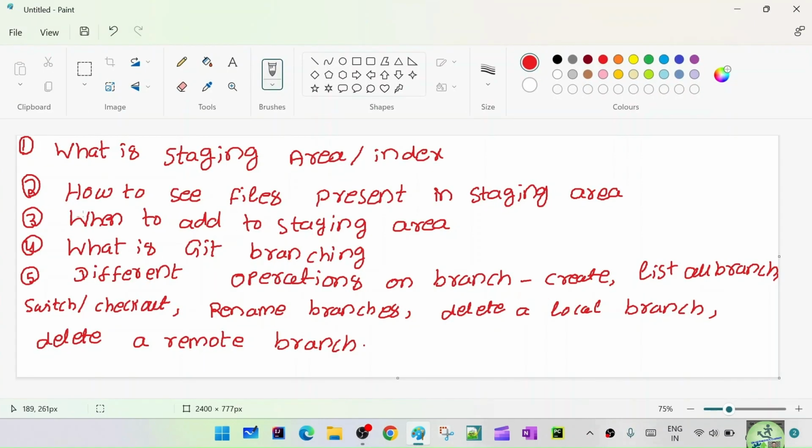So today we're going to discuss what is staging area or index, how to see the files present in the staging area, when to add to the staging area, right? And what is Git branching, different operations on the branch, like how to create a branch, how to list out all the branches, how to switch your checkout to a branch, how to rename a branch, how can you delete a local branch, as well as how can you delete a remote branch. Okay, so let's start with the first one, that is what is the staging area or the index.